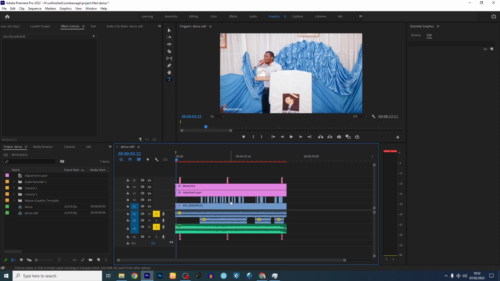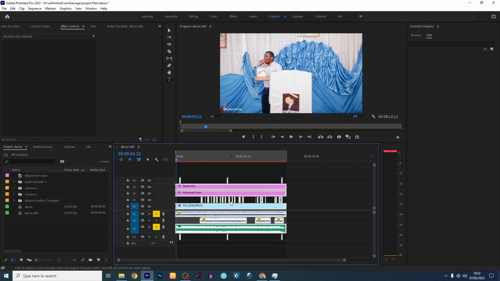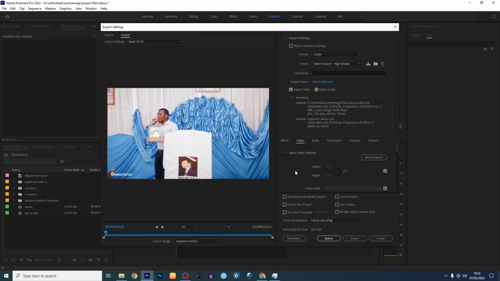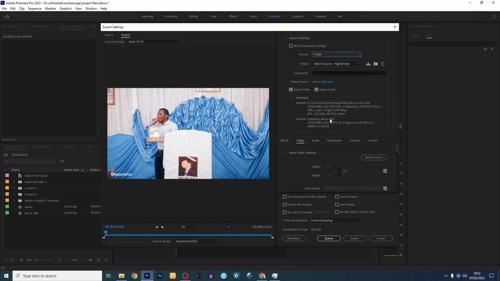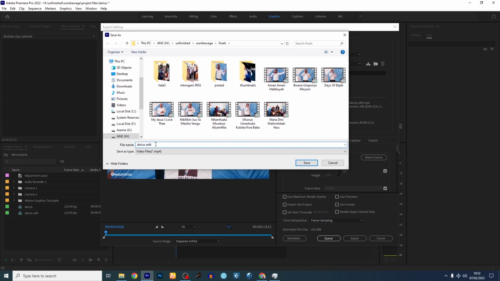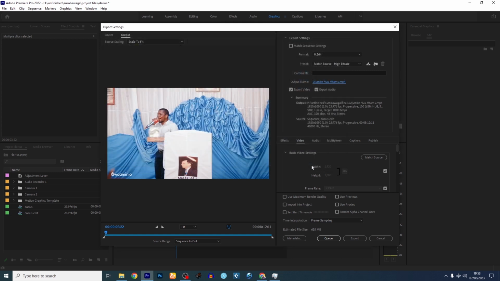So we press I on our keyboard, then O to put in the in and out marks. Then you will press the letter M to open up this export window. You will choose H264 for MP4 format. Then you'll come here to the output name and edit the name of your video and click save. Then click on export.